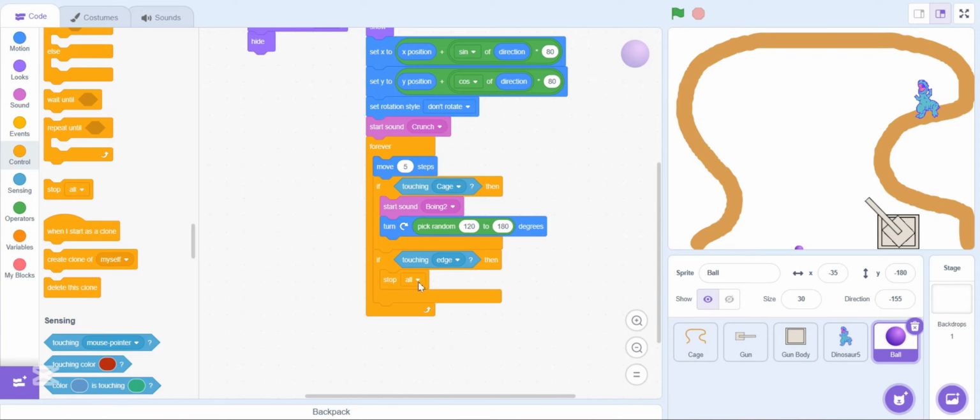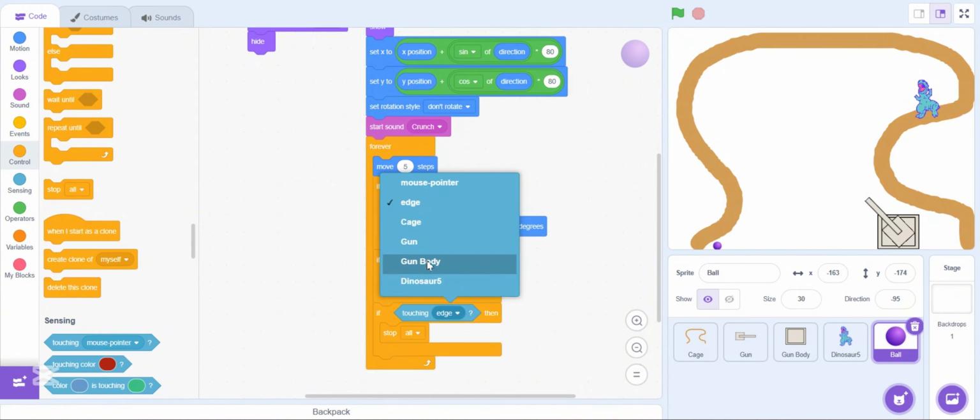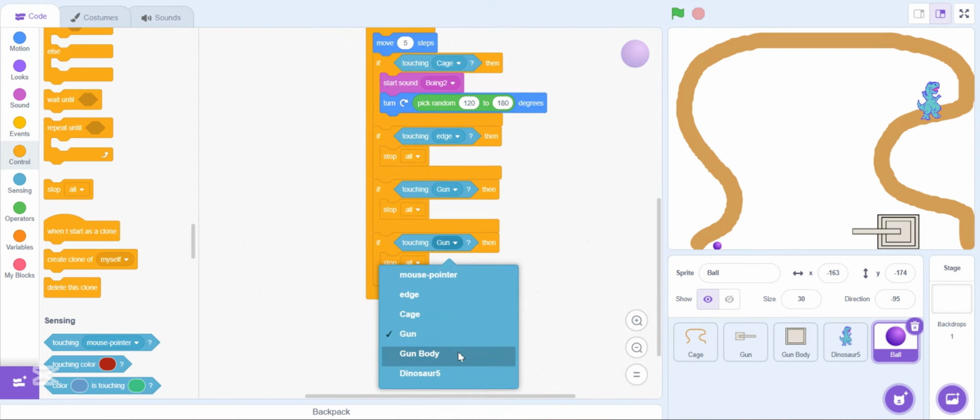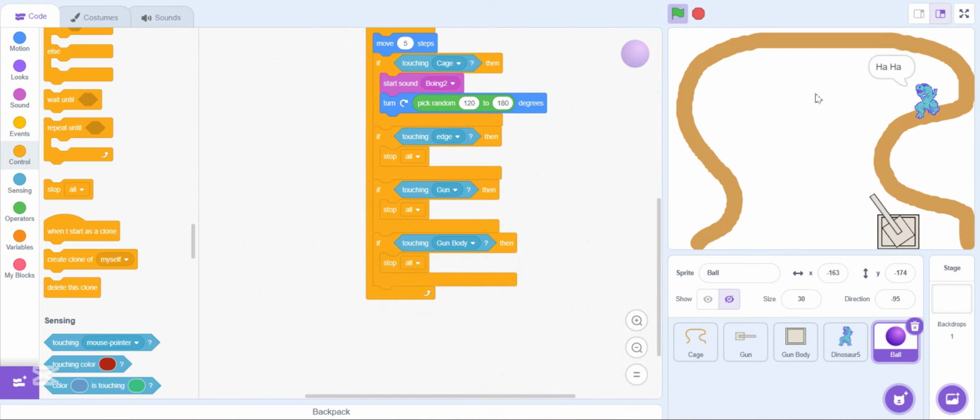Next, let's duplicate this if block again and put it downwards, and instead of selecting touching edge, this time we select gun, and it will stop the game if it hits the gun as well. So if the ball hits the edge or the gun like this, it will stop the game. Now let's duplicate this if block for the gun body as well. So let's duplicate it, and this time let's select gun body, so that if the bullet hits the gun or the gun body or the edge, it will stop the game.